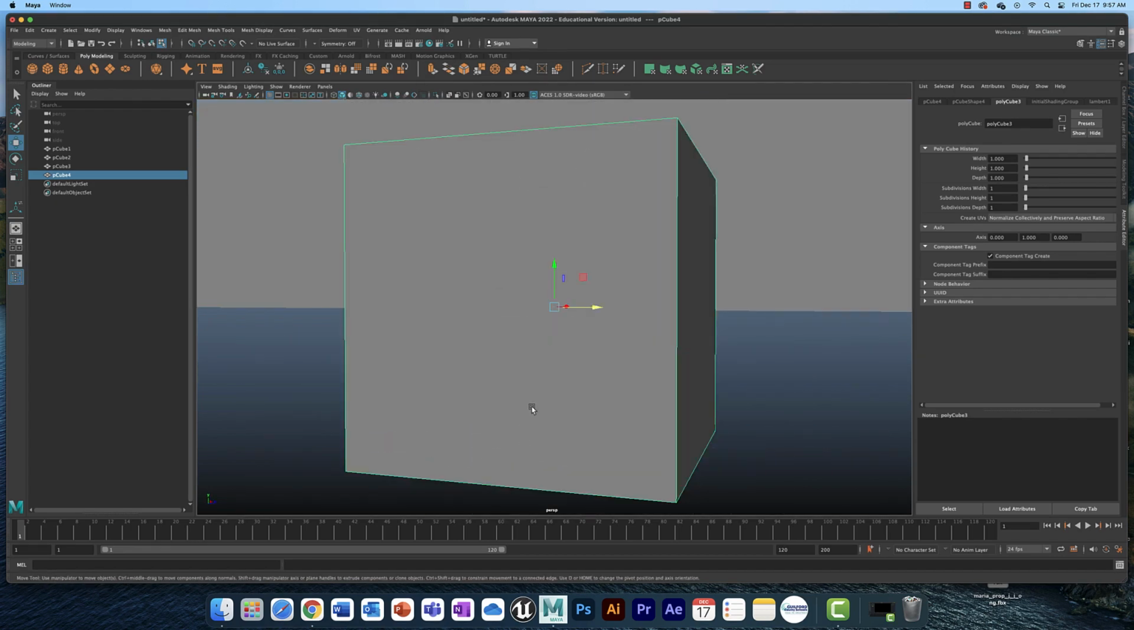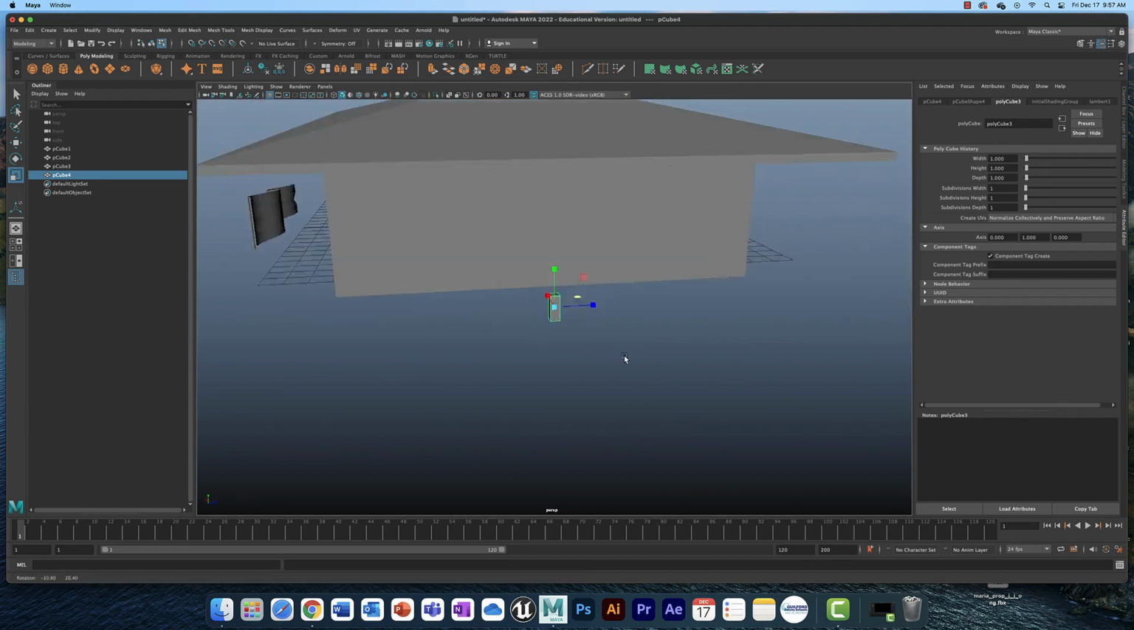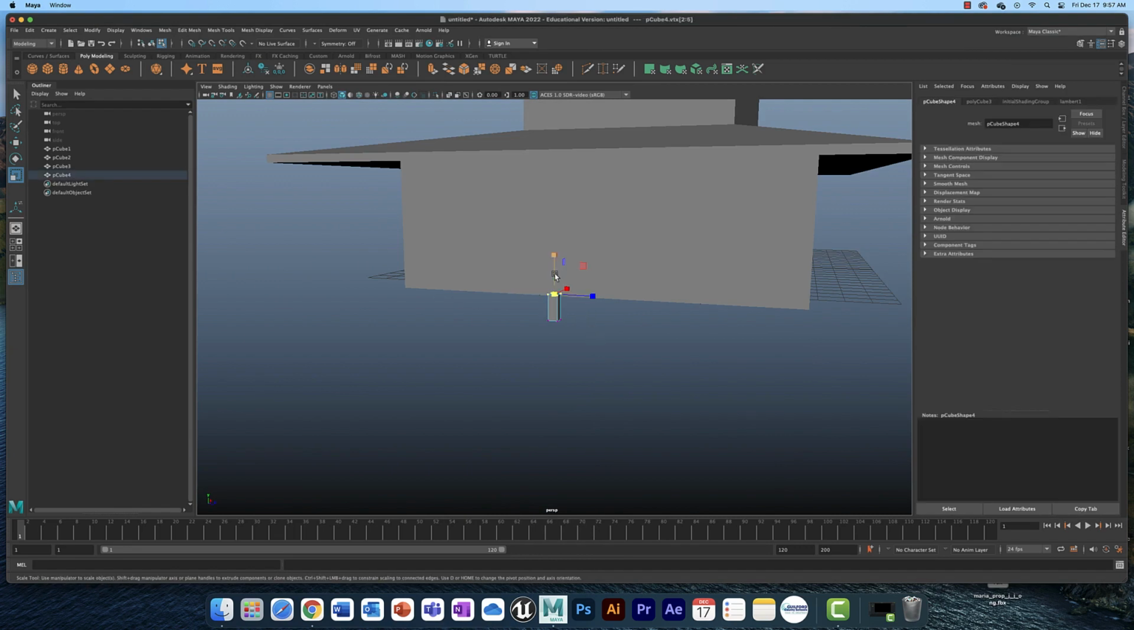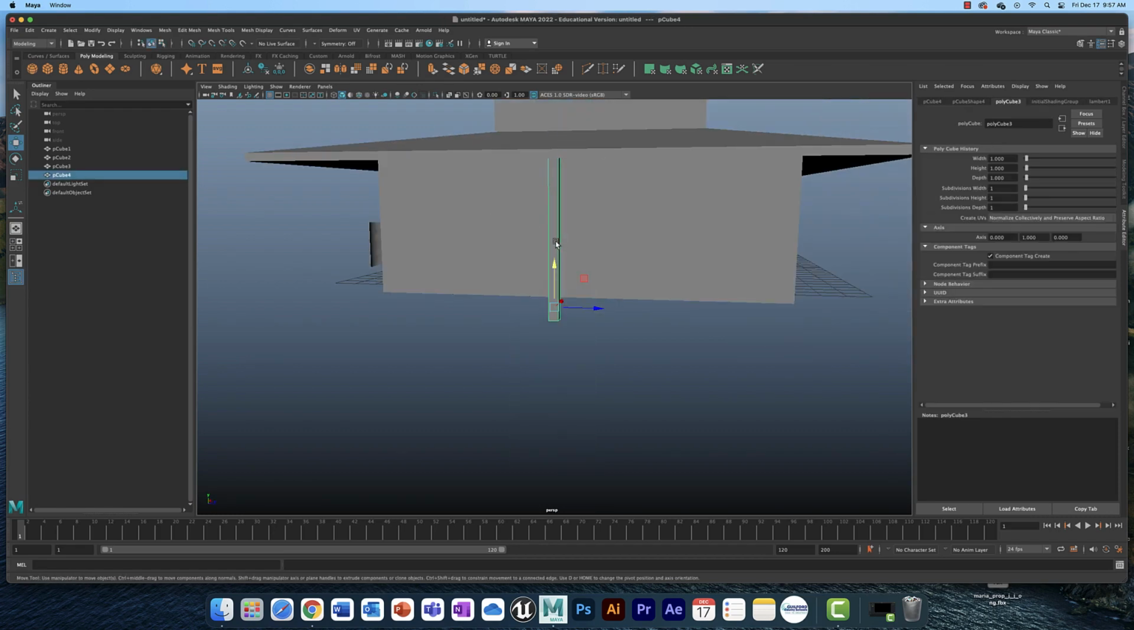I'm going to hit F to focus on that cube and get the scale tool, and I'm going to scale it down only in the X and Z axes to make it like a post. And then I'm going to switch to vertex mode, grab these top vertices and move them up to make it tall enough. I'm going to switch to object mode now.